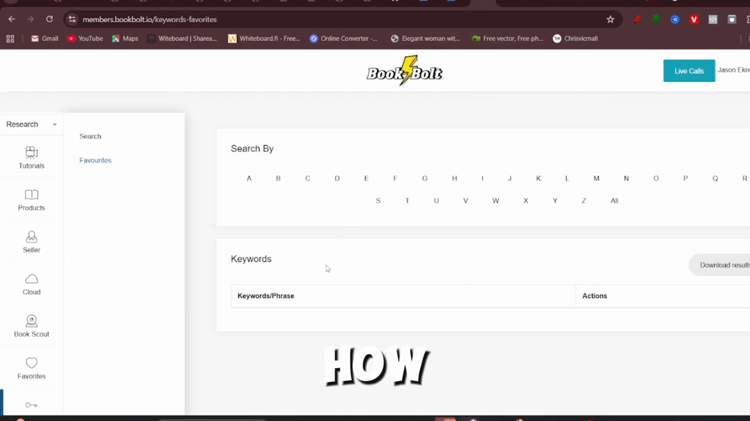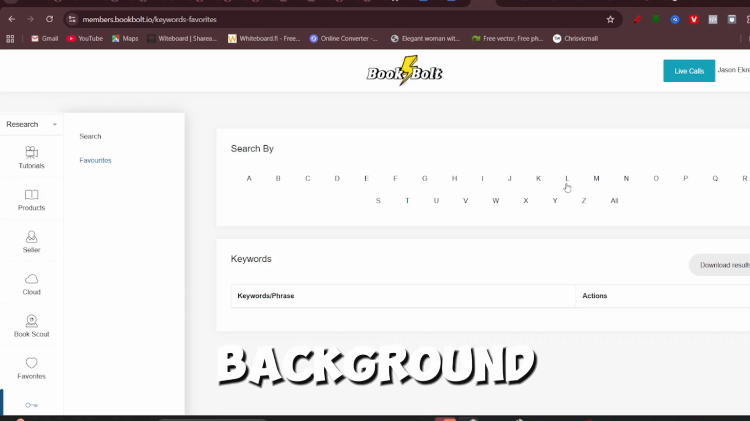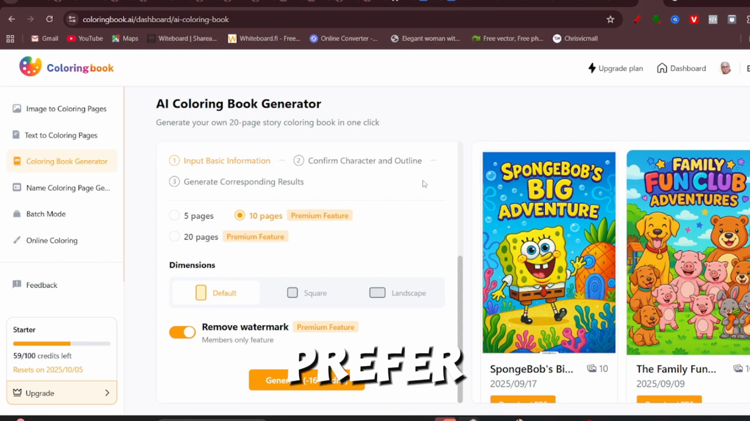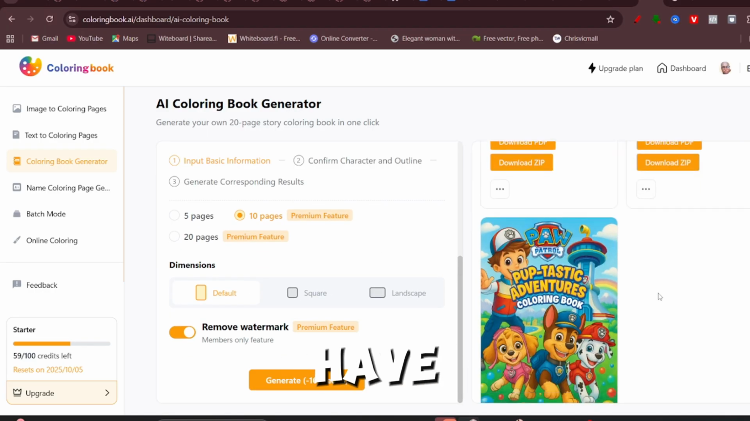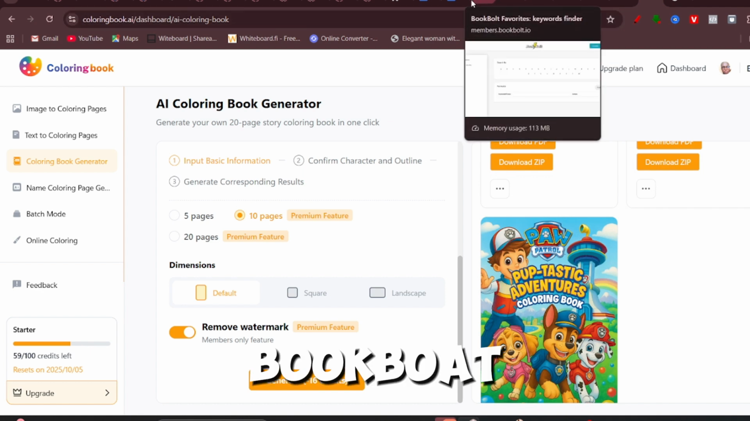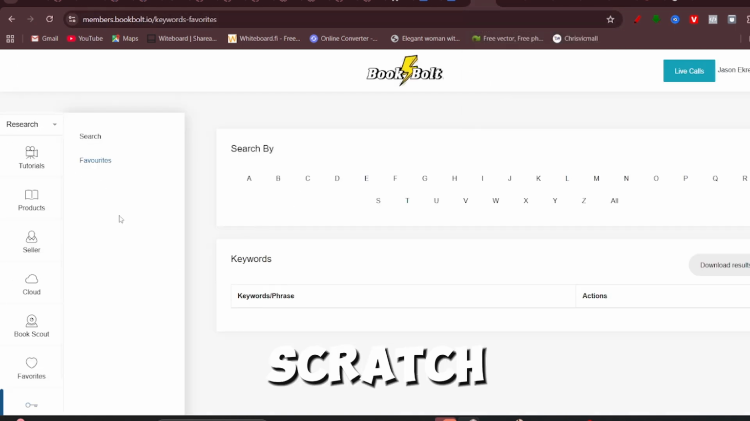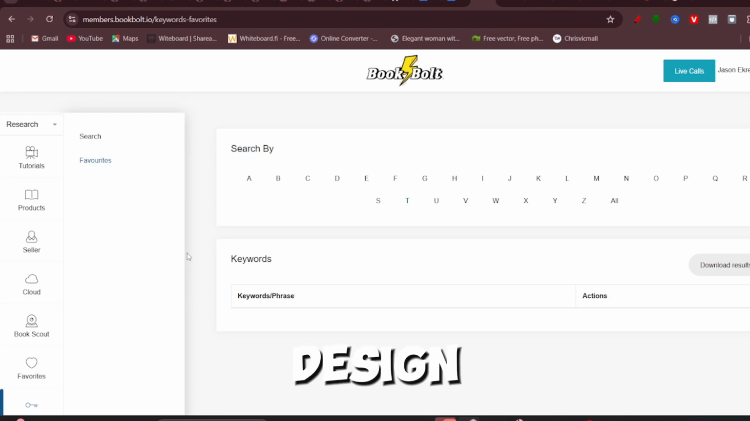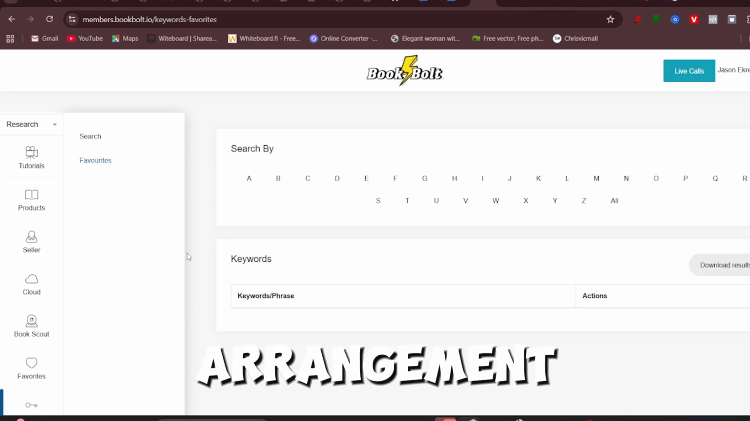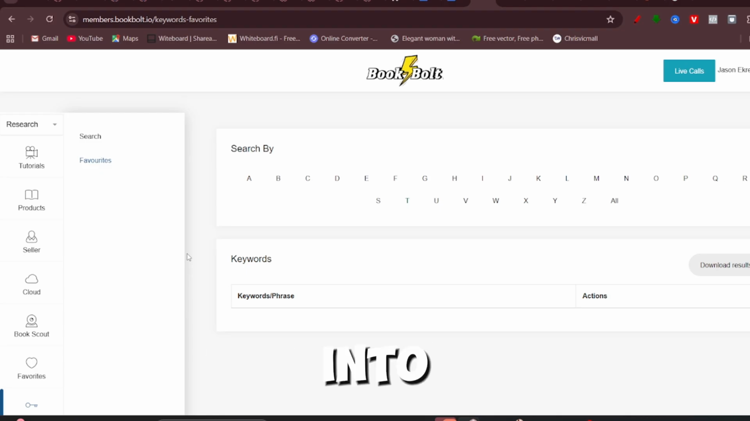I'm going to make another video on how you can create your book in BookBolt, so you don't have to go out of BookBolt, and make everything there. But please note that you have to have some graphic design background. That's why I usually prefer the coloring book tool, because it just does it for you with a few clicks and a few prompts. You are good to go. You have good books like this. But with BookBolt, you have to do everything from scratch. You have to create it. You have to have some design experience, placement, arrangement, and put all of that into consideration.